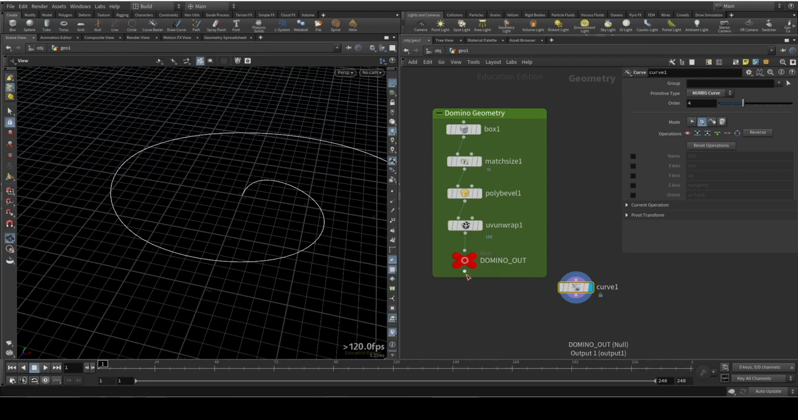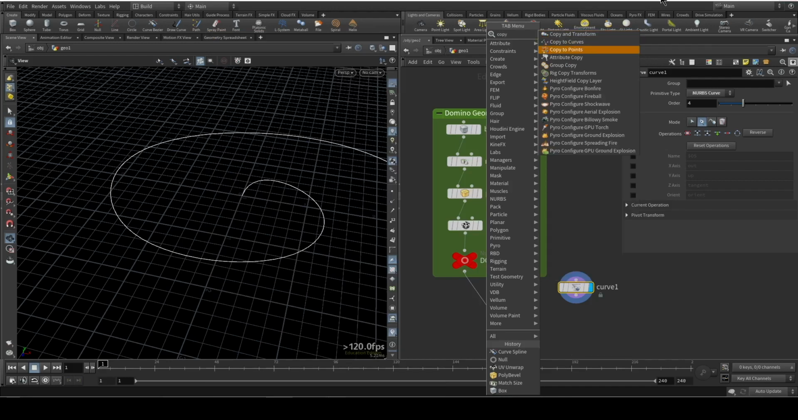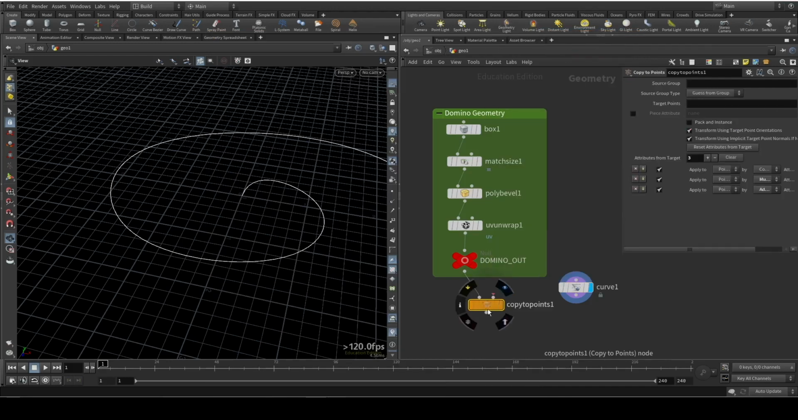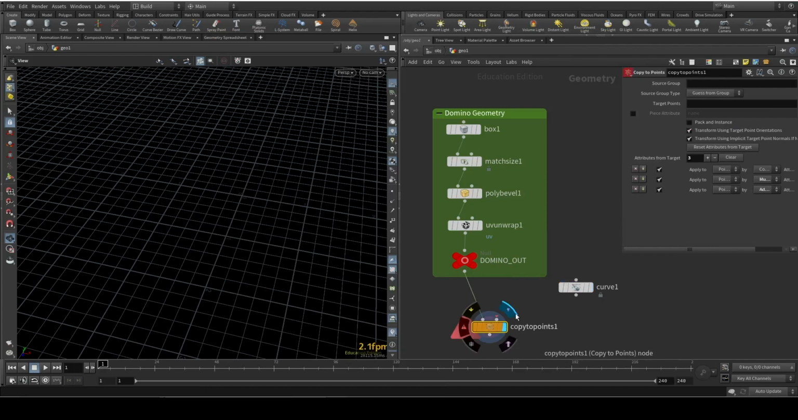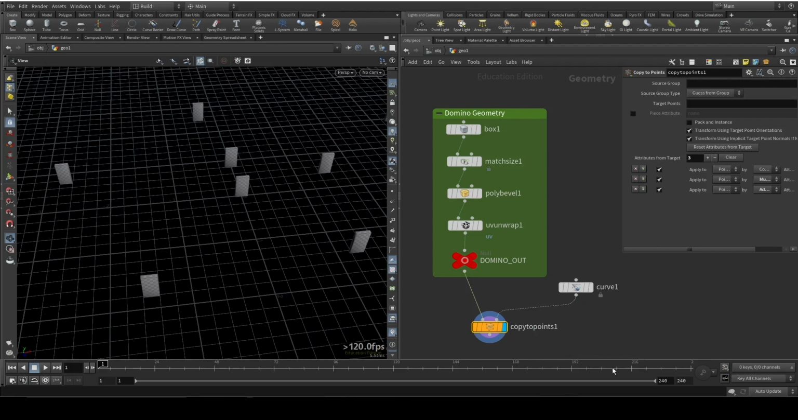So now that we've got that, I'm going to grab this output from the domino out, and I'm going to type in a copy to points, and we need this one here, and that will automatically come in. I'm going to view that there. We've got the geometry going into the left side, but we now need the target points to copy to. So I'm going to copy that curve into there, and what you'll notice is these are all at those points that I plotted. So each one of those is at a single point.